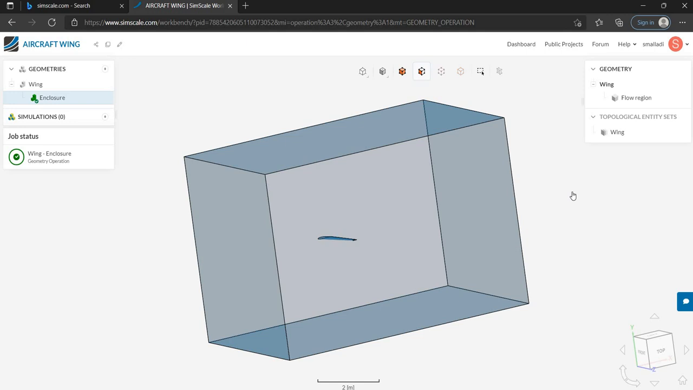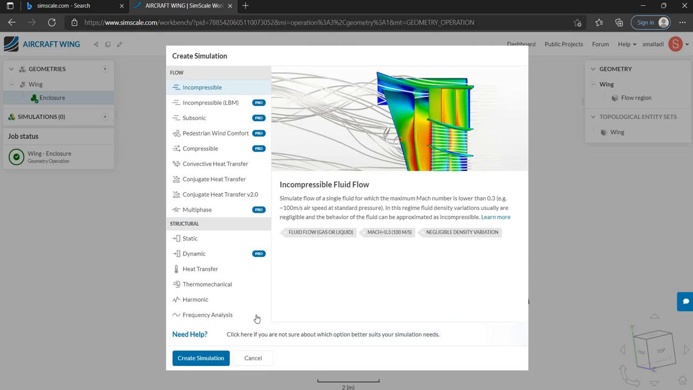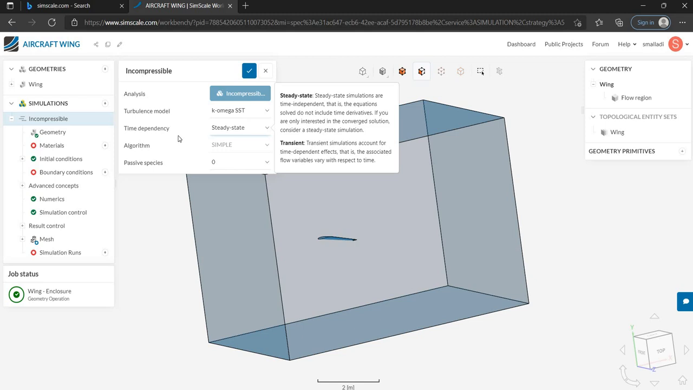The second step is solver execution step. For that, go to simulations, click on the plus icon in simulations, select incompressible and click on create simulation. Under incompressible, the turbulence model will be k omega SST and time dependence is steady state. Save it.